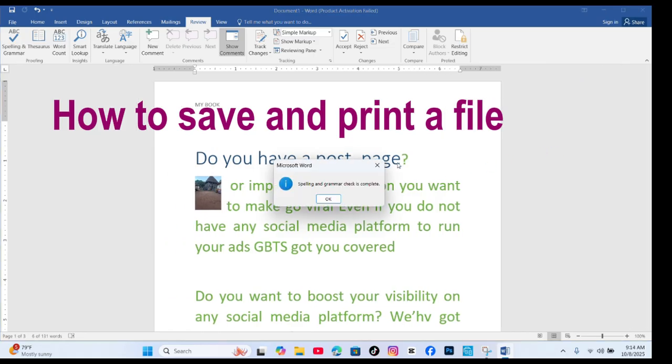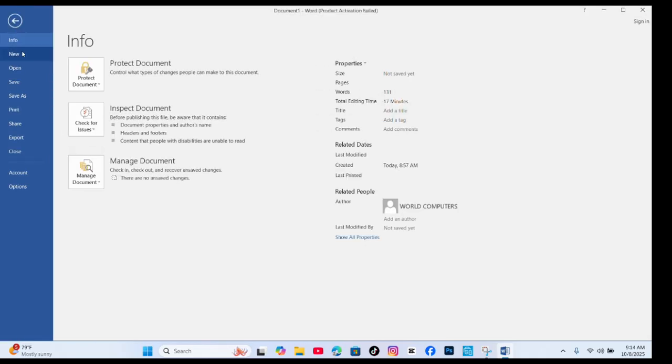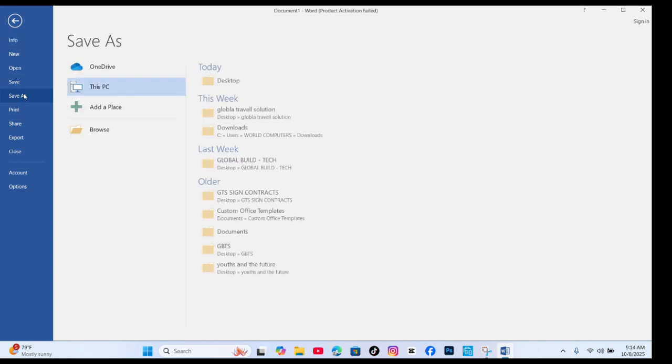Now the final thing is how to save and print a file. That is our final tutorial, how to save and print our file. We go to File on our toolbar. It will take us to Save As. A drop down menu will appear. We don't take Save, we take Save As. So we click on Save As.